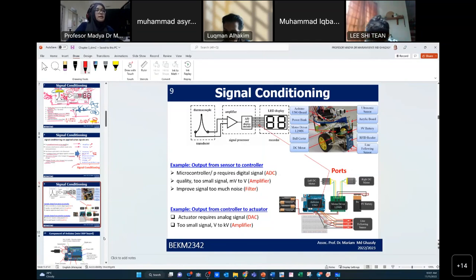And you have the sensors that you have learned before this. You have the line following sensor and you have the ultrasonic sensor. So an example of output from sensor to controller is that the microcontroller or Arduino requires a digital signal. So you need to convert the sensor or actuator reading, the motor reading, from analog to digital first. The signal is too small, in millivolts, so you need to amplify it. Or the signal is too noisy, especially when you are using the ultrasonic sensor, because it's reading the environment, reading a frequency. If you have too many readings, you need to use filtering to filter out the unwanted noise.